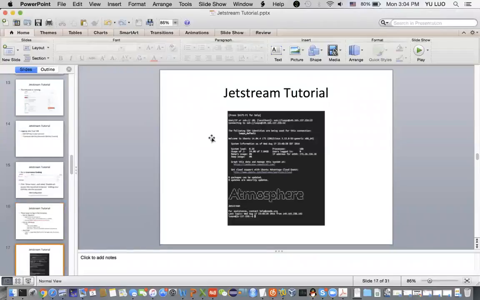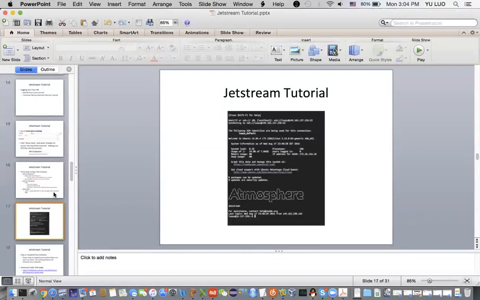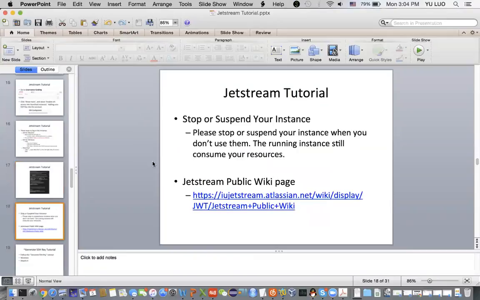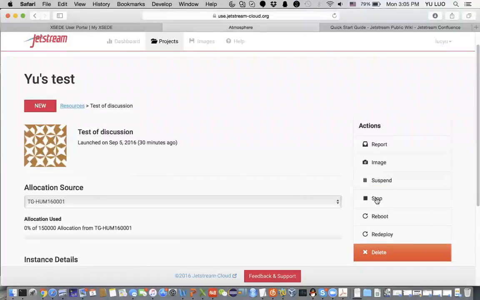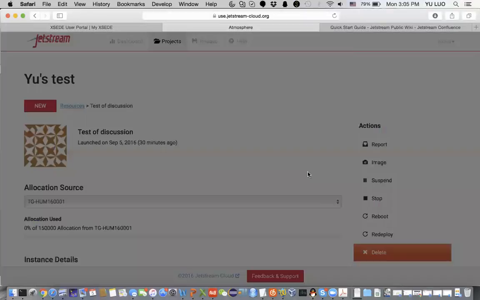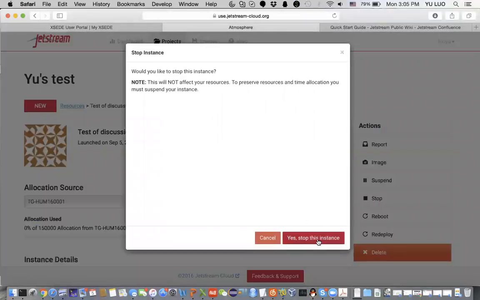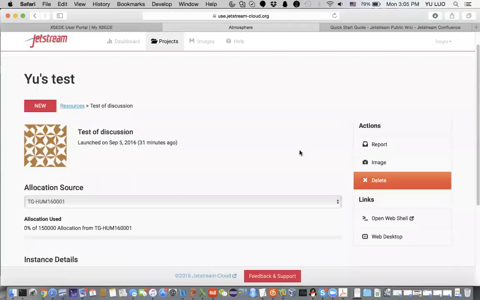This is a sample image of Jetstream. Students have limited resources on their accounts, so please stop or suspend your instance when you don't want to use it, because a running instance still consumes your resources. When you want to stop the instance, just go here and you will see suspend and stop. Just choose one, stop it. Yes, stop the instance. If you stop the instance, the data won't be lost, so don't worry about that.